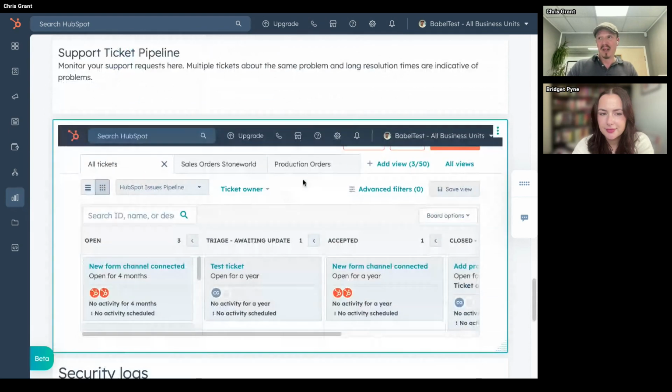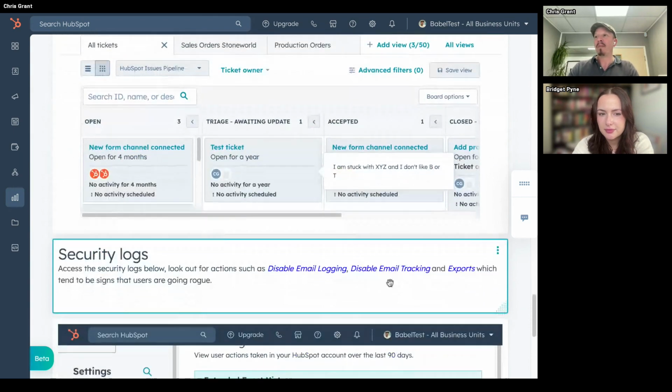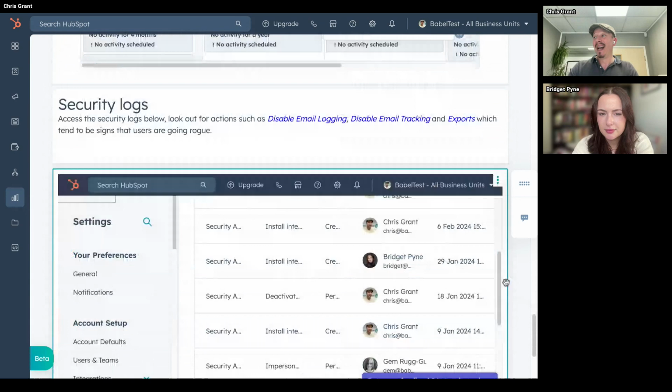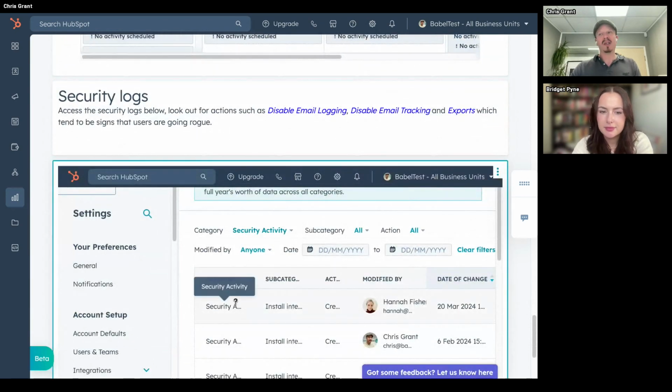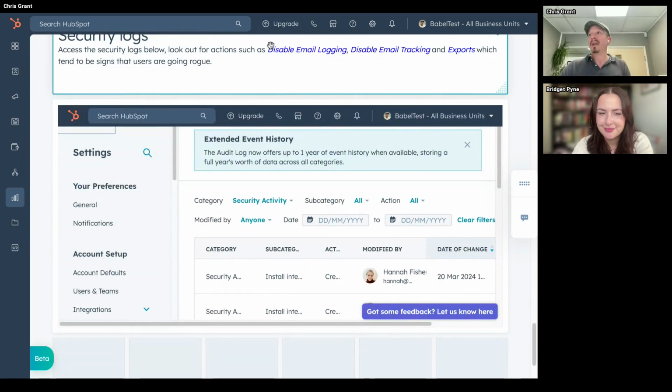Likewise with your support tickets, we can embed parts of HubSpot into HubSpot. So I've just embedded this pipeline. We can quickly look and see how many new tickets we've got. Is there a potential problem? If you really want to go deep, we can look at the security logs. So we can put this on and we can see, are people doing odd things? Have they disabled email logging, disabled email tracking? Are they exporting? Export is a really good sign that there's probably a problem. It means you're either getting that data out to do something nefarious with it, or you're getting that data out because you can't work with it in HubSpot itself.